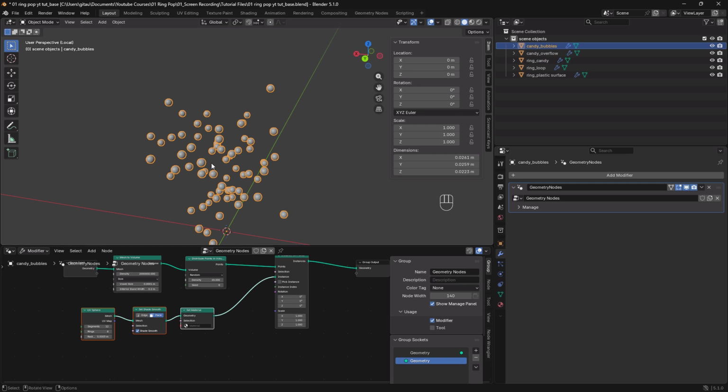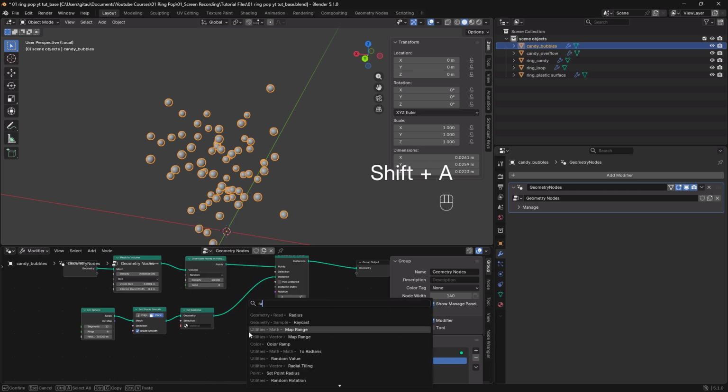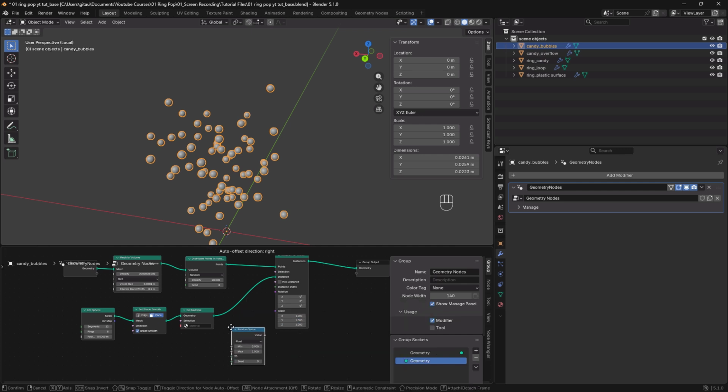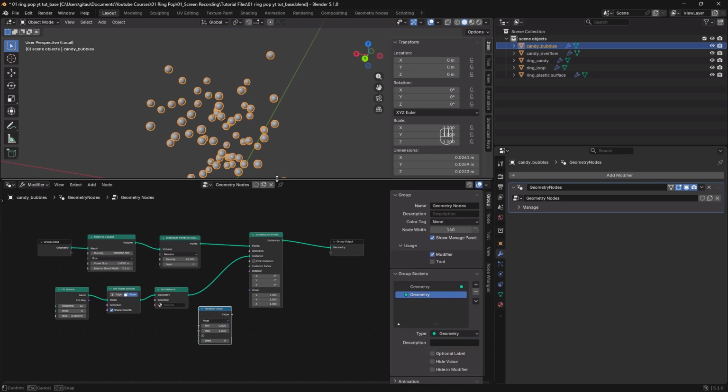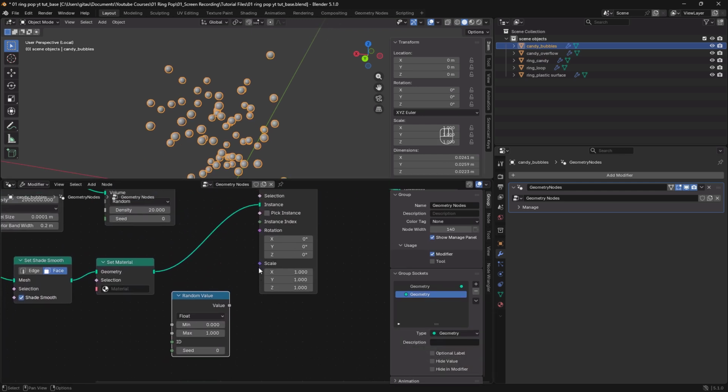All of these spheres have the same size, and I want some of them to be large, I want others to be small. So I'm going to hit Shift A and type in random value. This random value node, I'm going to use it to affect the scale. If you look at the instance on points node, there's rotation, there's scale. This scale, I want it to be connected to the random value.